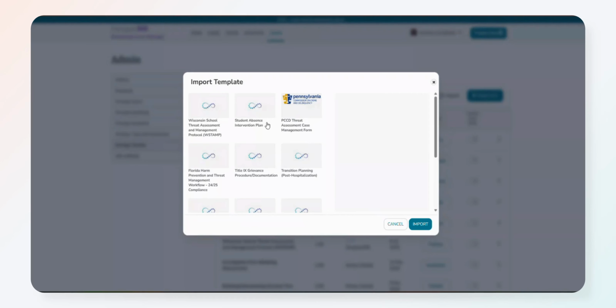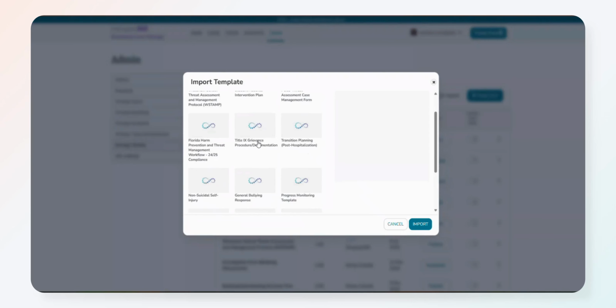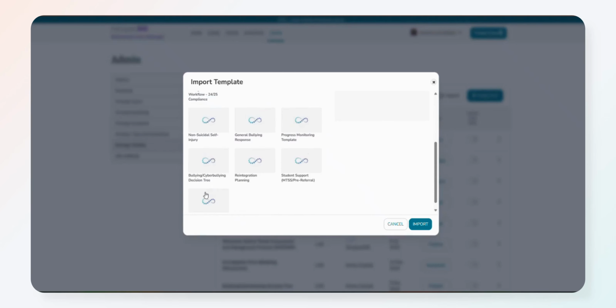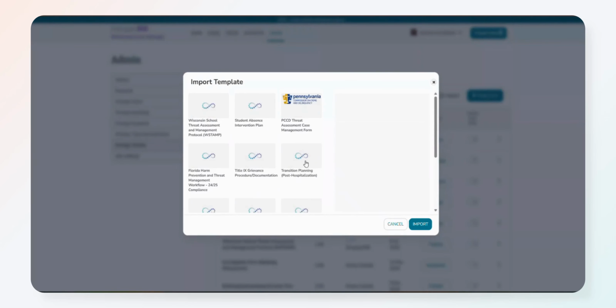We also offer a student absence intervention plan, a Title IX grievance procedure, transition planning, non-suicide self-harm, general bullying, and a progress monitoring template. We also include reintegration planning and student support, so there are additional templates you can use within this system to keep track of all your documentation and paperwork.